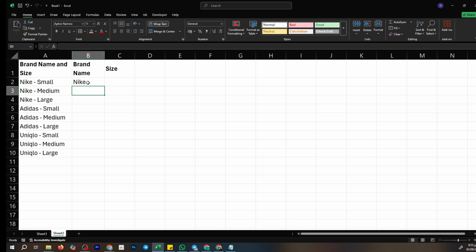This command activates flash fill, allowing Excel to automatically recognize the pattern you've set and instantly fill in the rest of the column with the correct brand names from your list. This process not only saves time, but also reduces the potential for human error that accompanies manual data entry. Once you've successfully extracted the brand names, you can apply the same steps to the sizes.